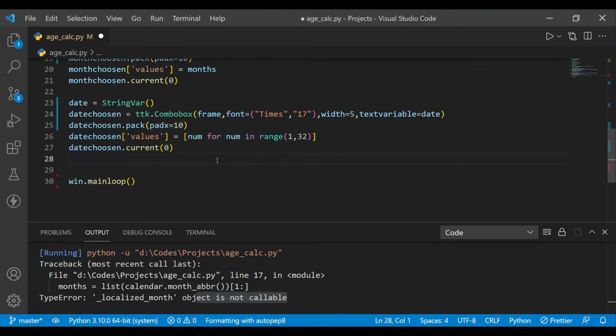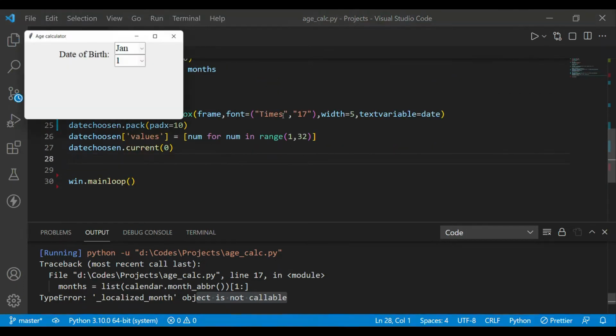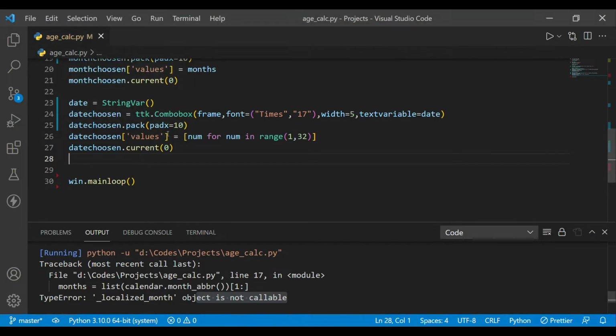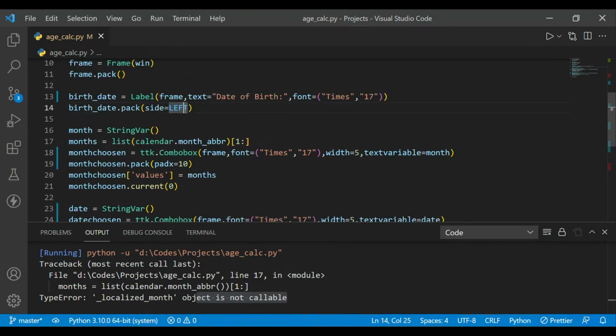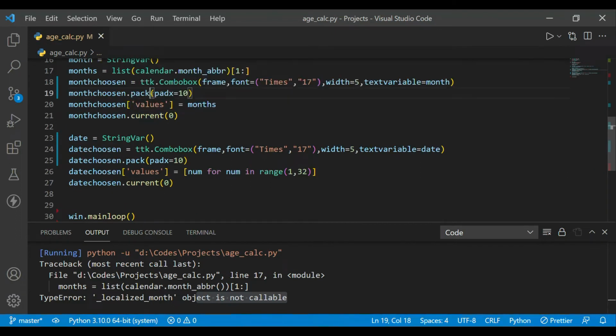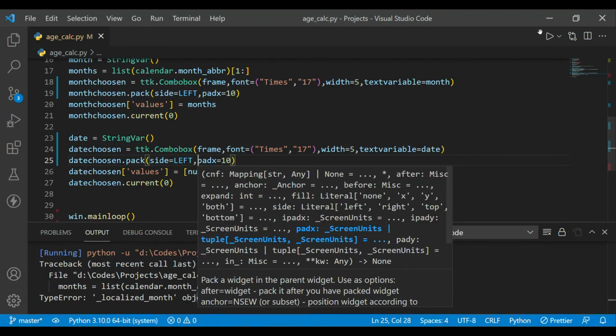Yes, it's there, but it's not horizontal, so we have to pack it with a side parameter, side as left, so it would automatically be horizontal. So I will just paste here. Yes, good. Now if I save and run it, yes, it's there, but the padding is kind of a lot.